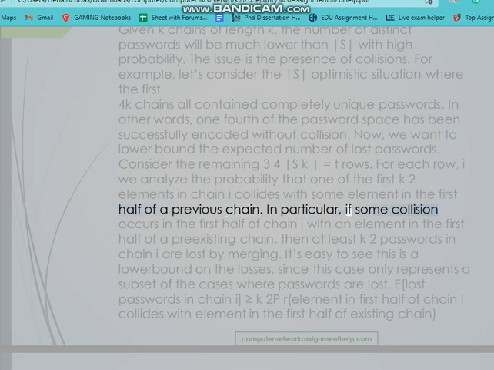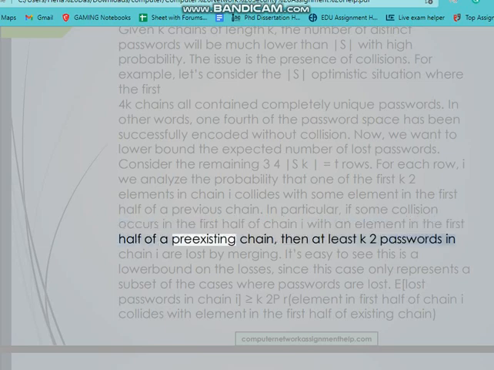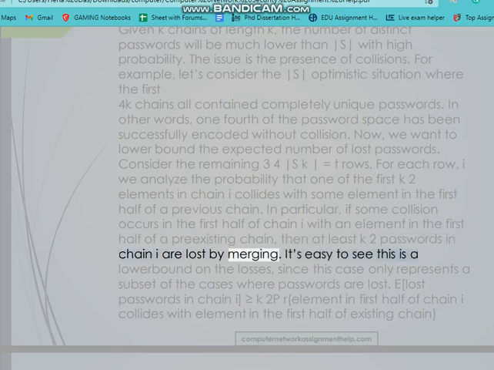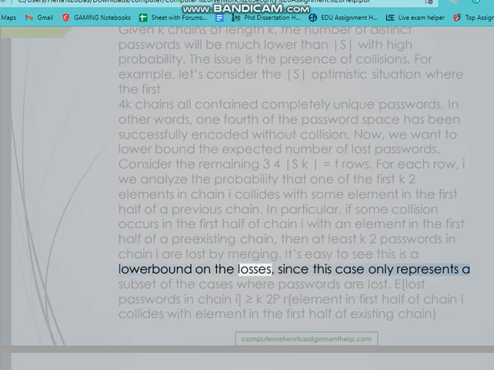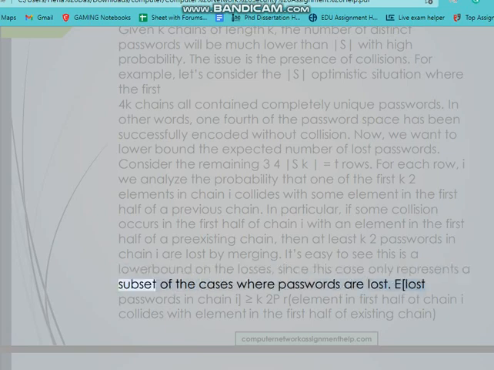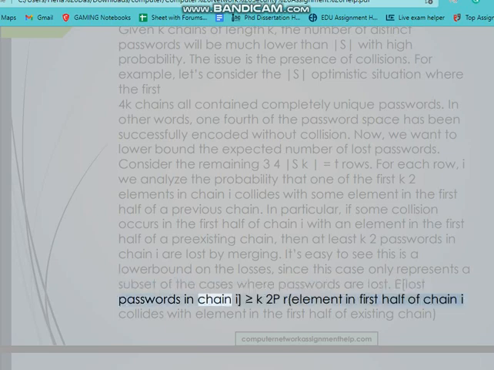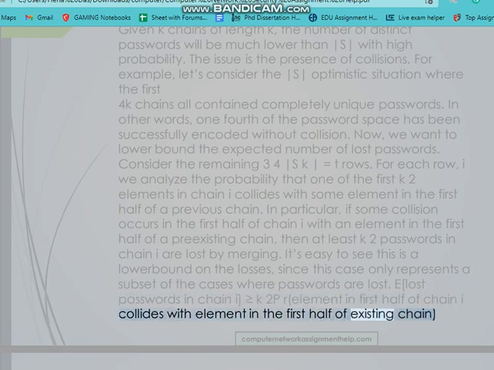In particular, if some collision occurs in the first half of chain i with an element in the first half of a pre-existing chain, then at least k/2 passwords in chain i are lost by merging. It's easy to see this as a lower bound on the losses, since this case only represents a subset of the cases where passwords are lost. Lost passwords in chain i is greater than or equal to (k/2) times Pr[element in first half of chain i collides with element in the first half of an existing chain].